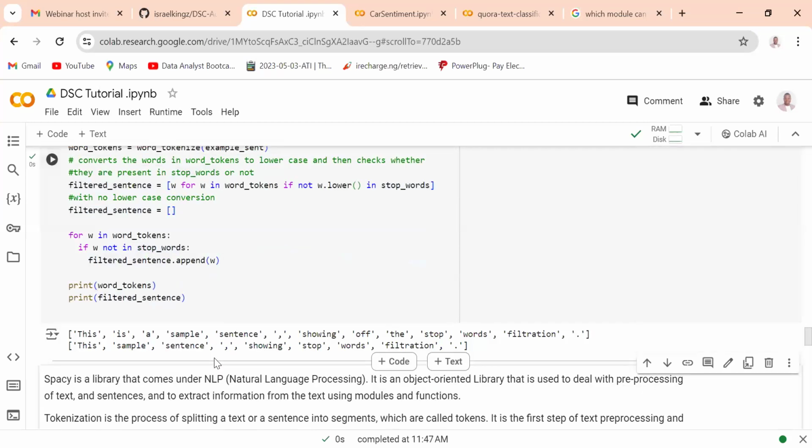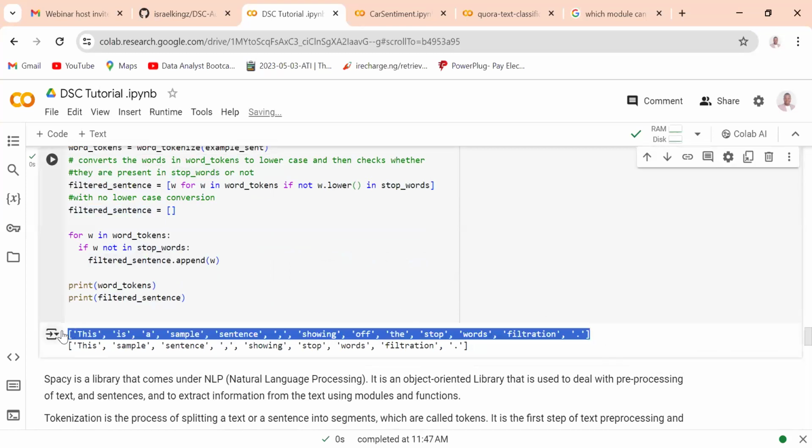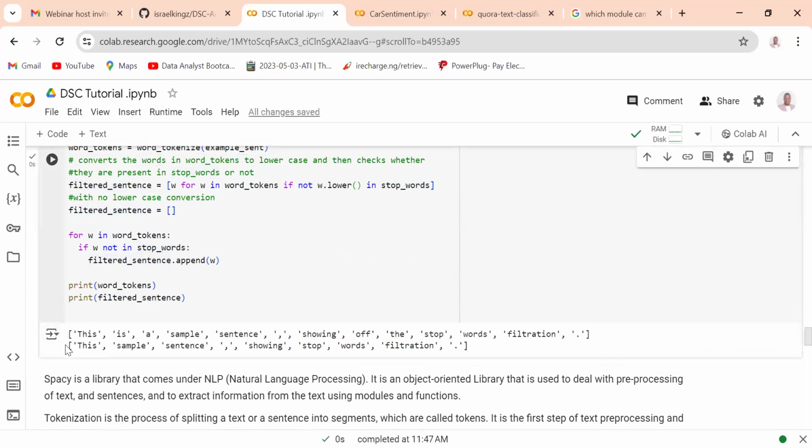So we are getting two results. This is the word list when it has been tokenized, when it has done a word tokenize to it. And this is when it has filtered it, removing stop words that are available there.